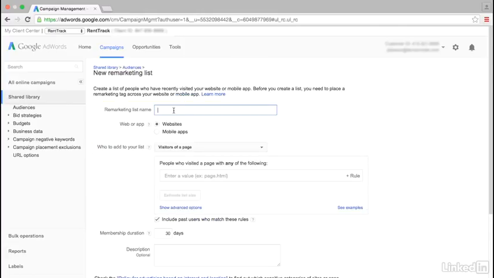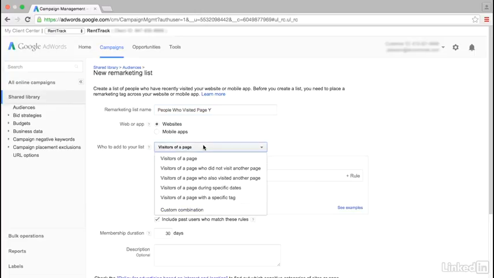Let's say that it's people who visited page Y. From there, you'll choose who to add to your list. It can be visitors of a page, visitors who didn't visit another page or who also visited another page, specific dates. Maybe you're running a special promotion during a period of time, and you want to also offer that promotion after it ends, letting people know, hey, I'm sorry you missed out, but I'll still give you that special offer. Or people that have specific tags.